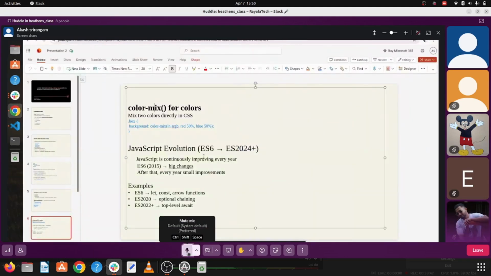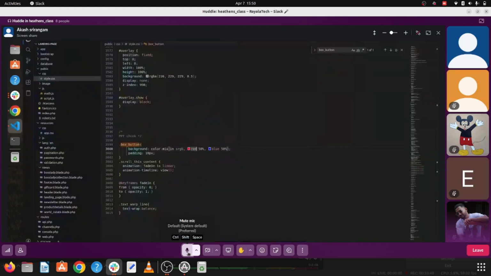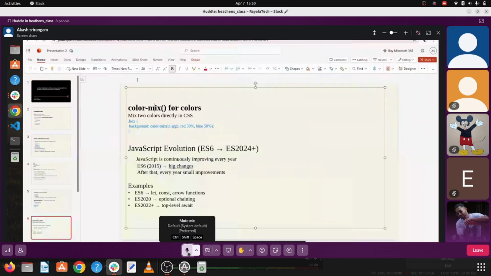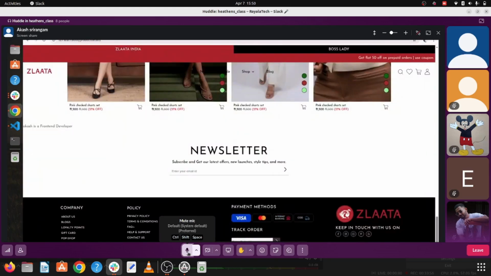Where is the button? You added that check color, no? What bro? Where did you add the color? Check button. Okay. This bottom left side. Hmm.